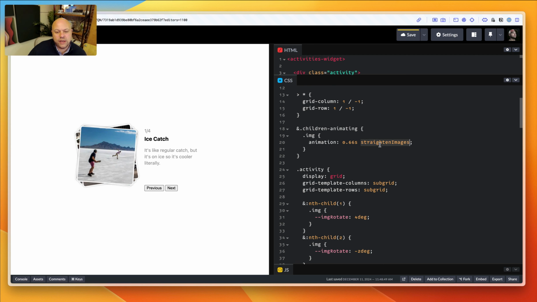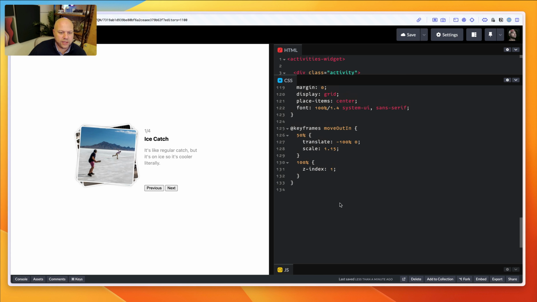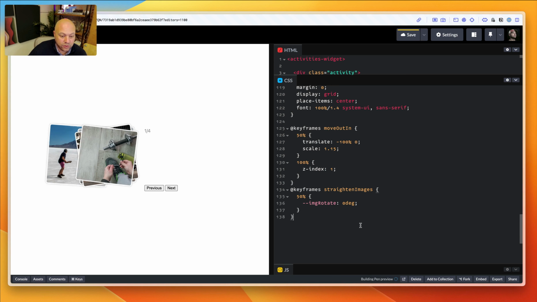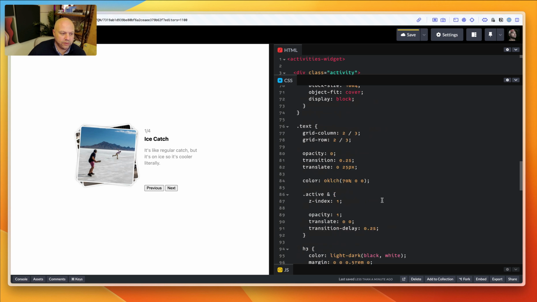When we call straighten images, in its keyframe animation, it's going to set the image rotate to 0. And that's nice because animations automatically override. We're not going to have to worry about specificity or anything. So let me just put this at the bottom. Keyframes straighten images. And again, halfway through the animation, we want the degrees to be 0. But then all the way, just go back to whatever rotation you already had.